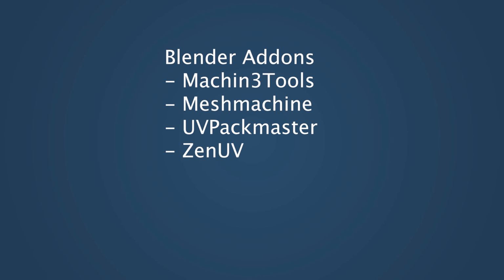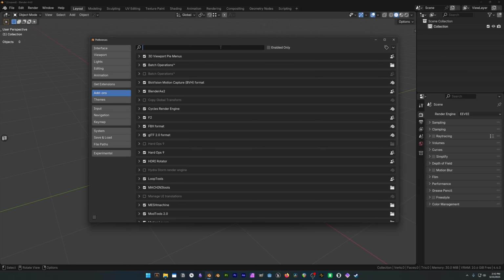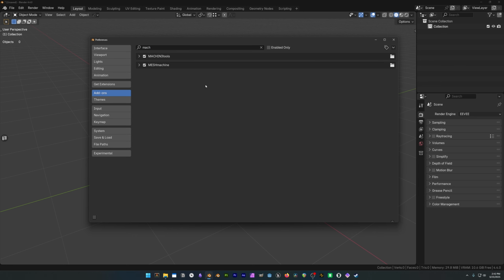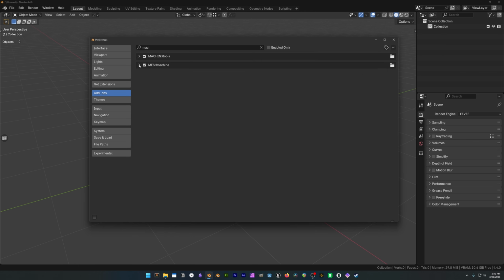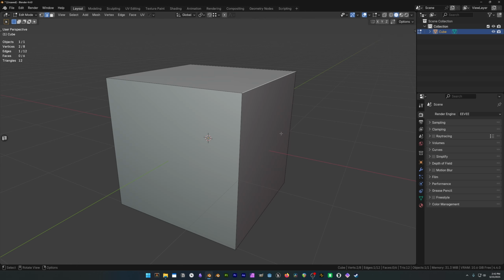Now let's go to the preferences and talk about add-ons that I use. I use a lot of add-ons. The main ones are the machine tools, and Mesh Machine. Those are really useful. The biggest reason I use those add-ons is because of editing in a non-destructive way.